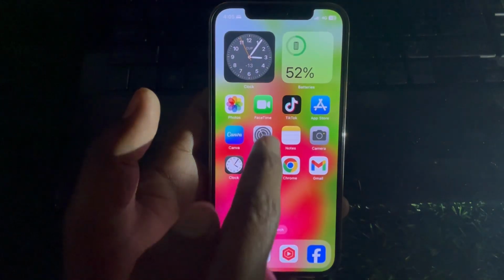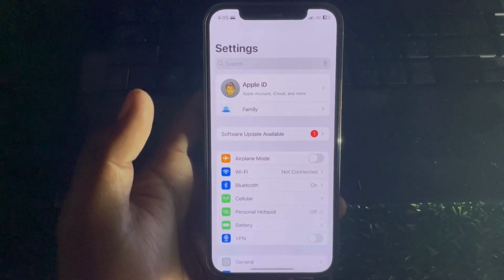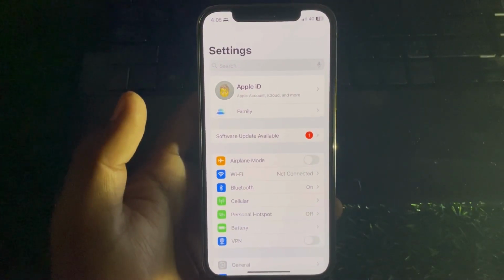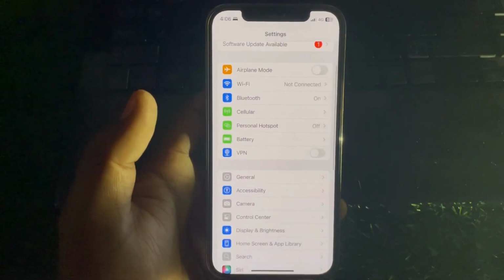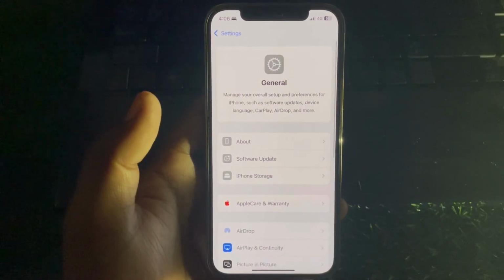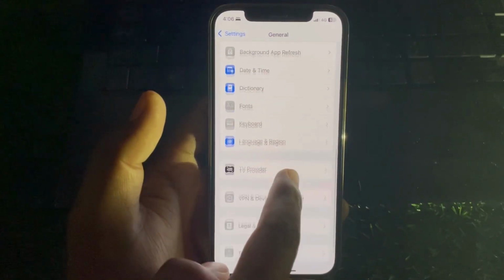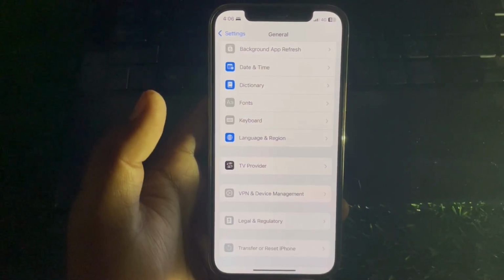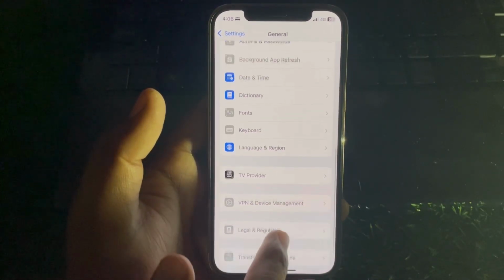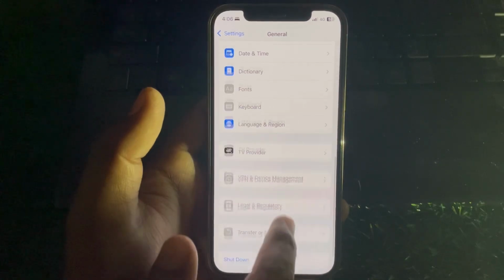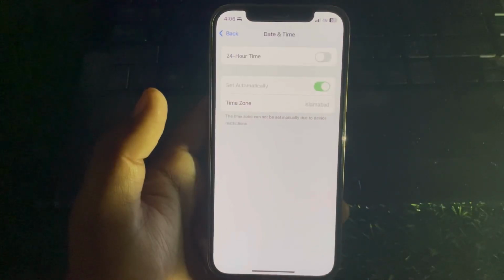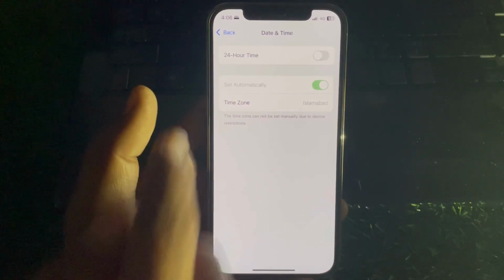Now after that guys, what you have to do is just launch the settings app and make sure that you're properly connected with internet and make sure that you're not connected with any VPN, and then go to general option and then scroll down and go to date and time. Let me tell you that you have to check the date and time. So from here guys, tap on that and make sure that your date and time is correct, and then go back from here and then close this page.